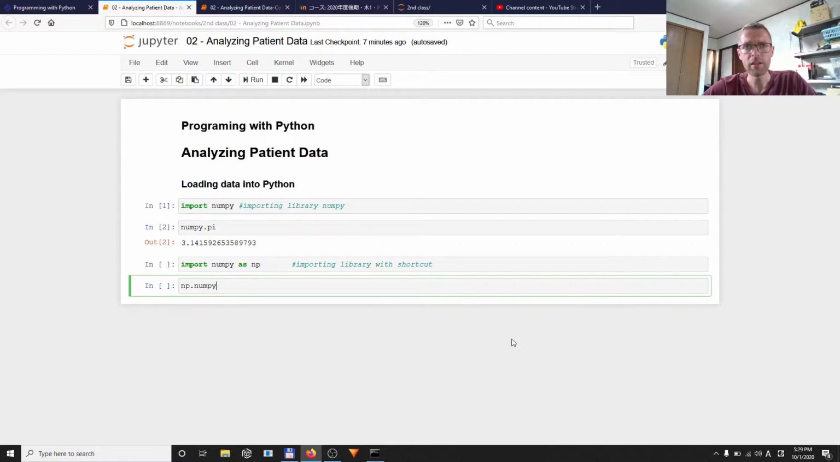We know integers, we know floats, and we know strings. So the new type that we're going to introduce today is called the NumPy array, or the ndarray. This NumPy array comes from the NumPy library. So we start with that. We first have to import the NumPy library.